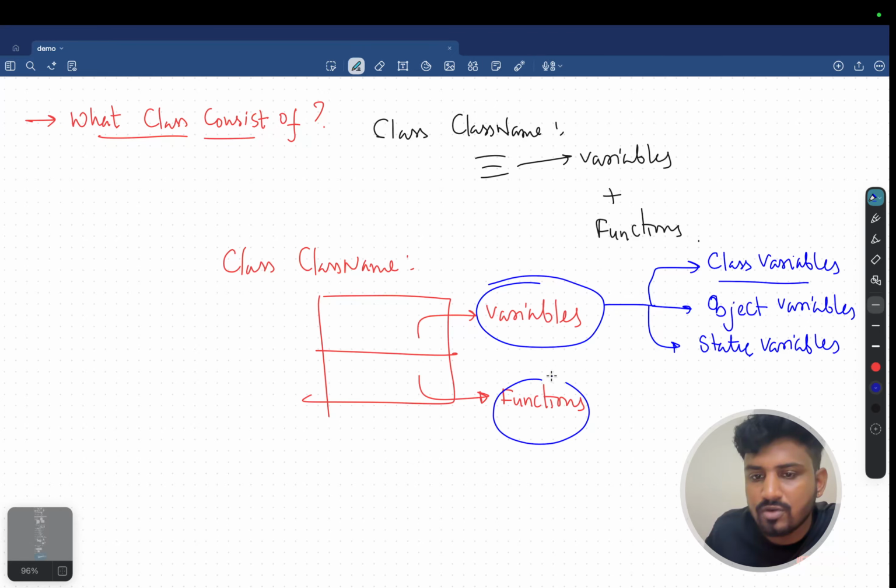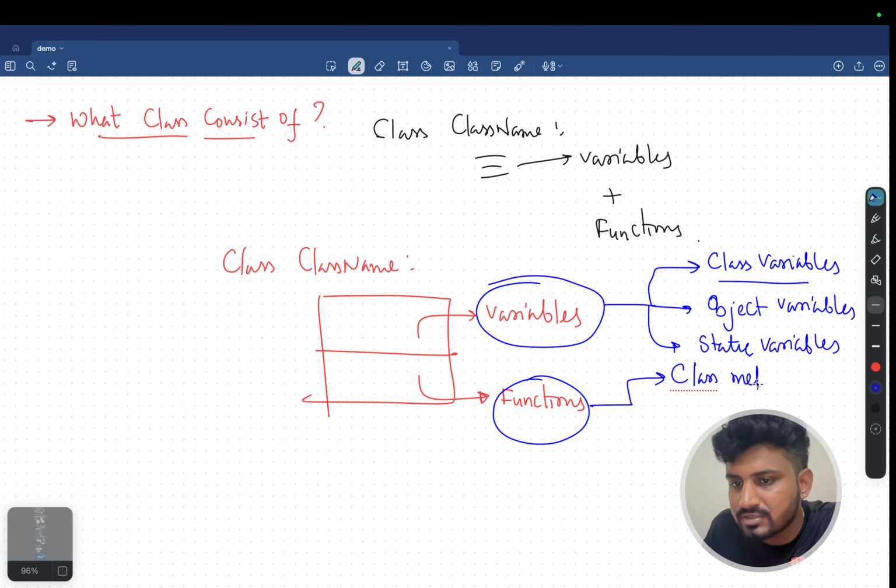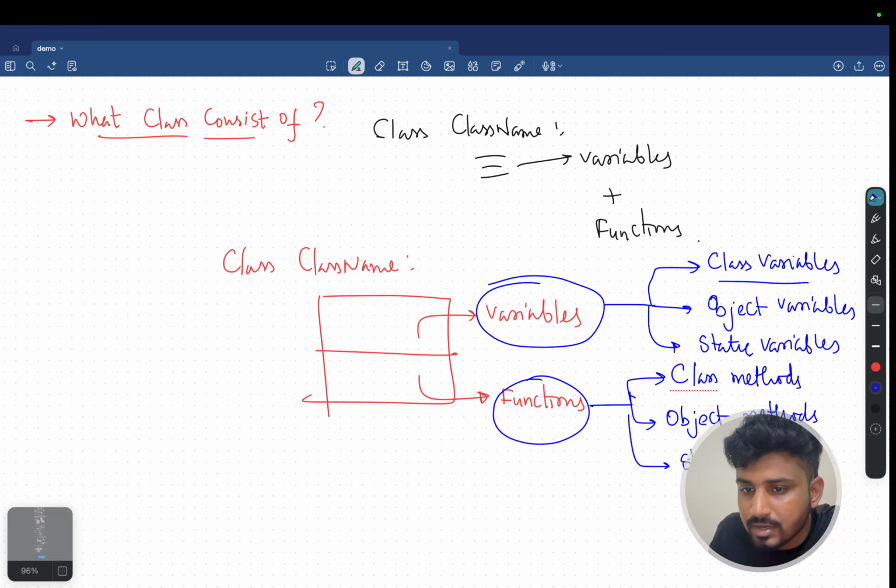Then if I talk about functions, functions are also called methods, and they are of three types, sorry. Class methods, I can say. Next one is nothing but object methods. Then the third one is nothing but static methods. Clear? So your methods are of three types.